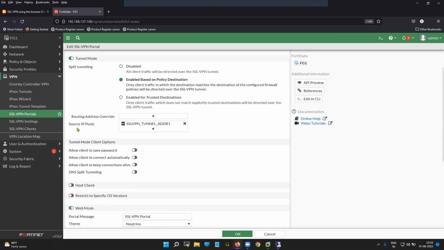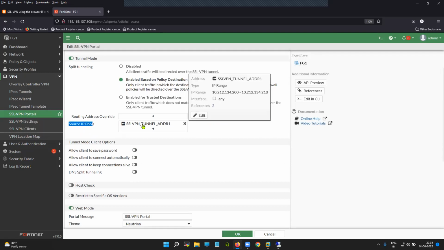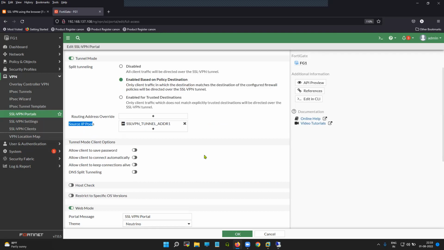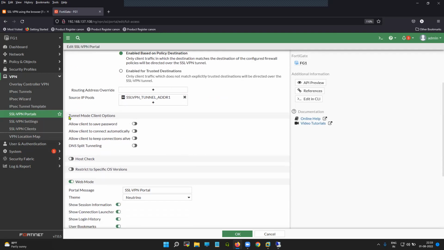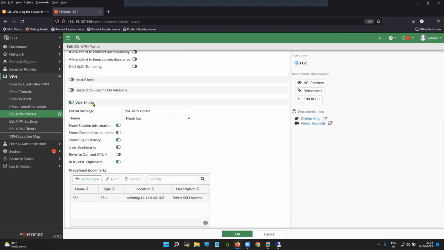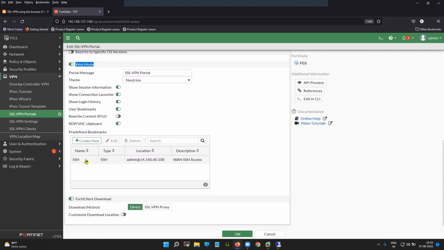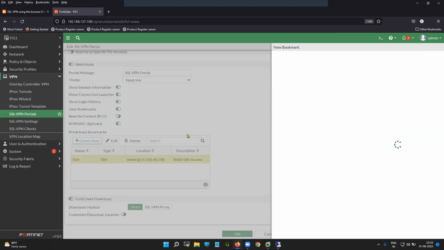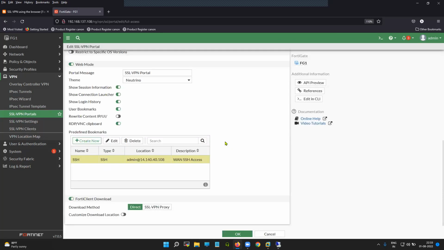And coming down here, you can see the source IP pool, which is the default one, 10.212.134.200 until 210. And you can adjust multiple attributes here. I'm not changing any parameter here. And you can see here web mode. And this is the predefined bookmark. You can create n number of bookmarks here so that when you try to access the firewall using SSL VPN through browser, you will see these bookmarks.